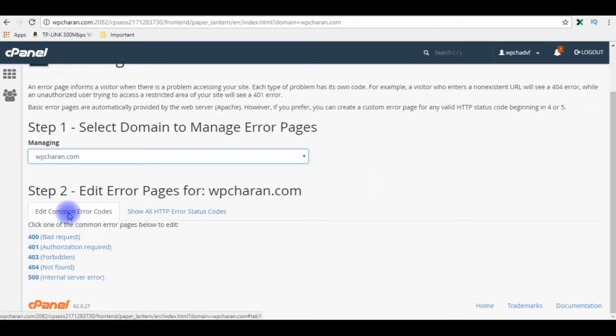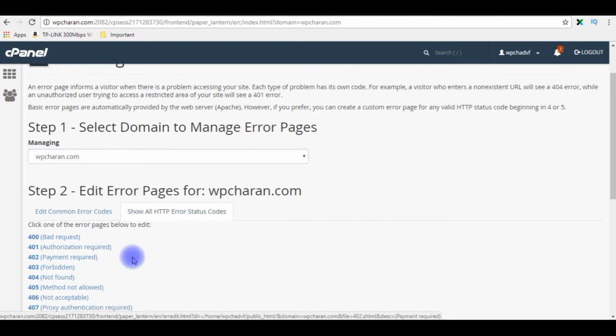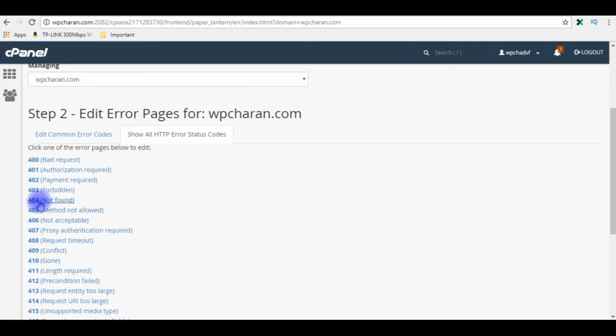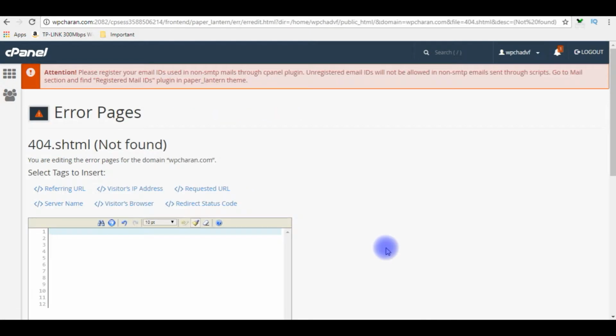In step two, you get two tabs. One is the common error codes and the second one shows all the error codes. I want to edit 404. I'm clicking on it. This is the page where we need to configure our custom 404 error page. And notice here the page extension is .shtml.